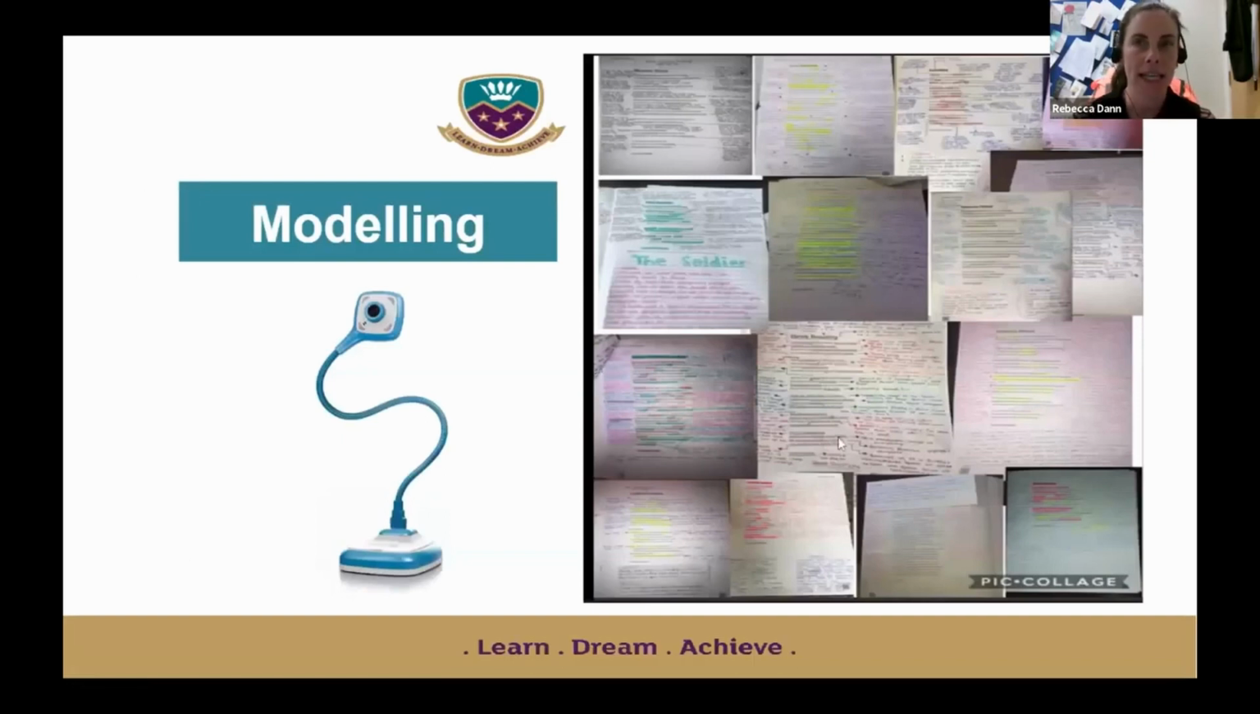And I think modelling has been a big part of improving how we teach reading at the school. So every classroom now has a visualiser, and staff are more confident in modelling annotations of texts, breaking text down, looking at questions and what the words mean in the question, and using the visualiser to model active reading to students.